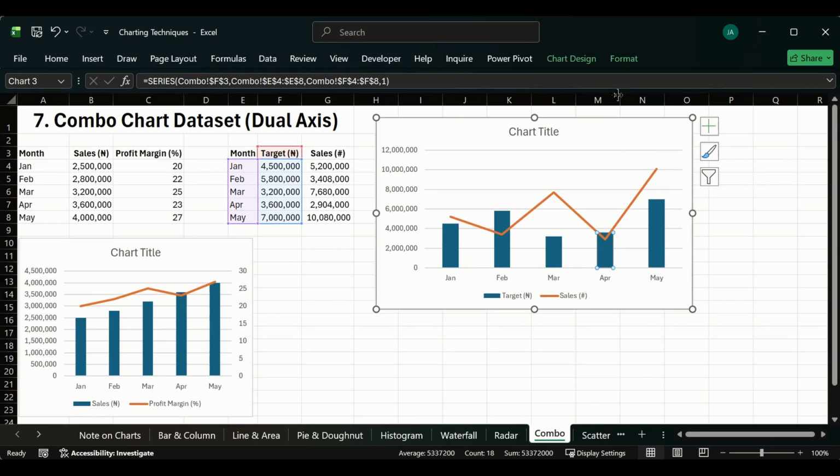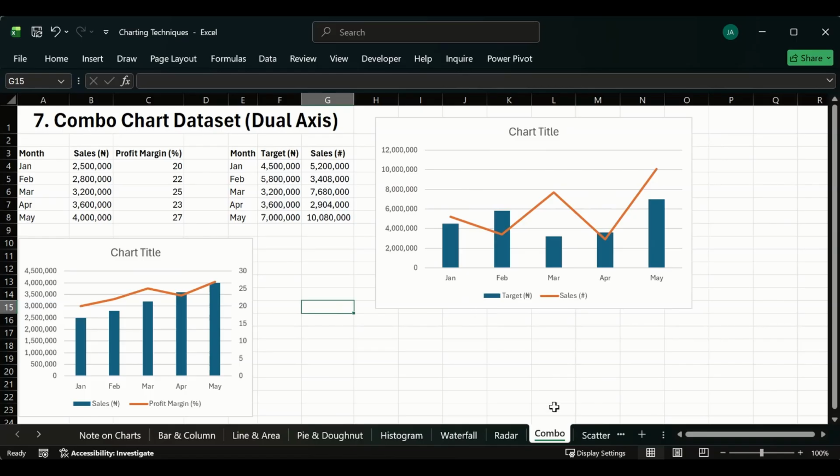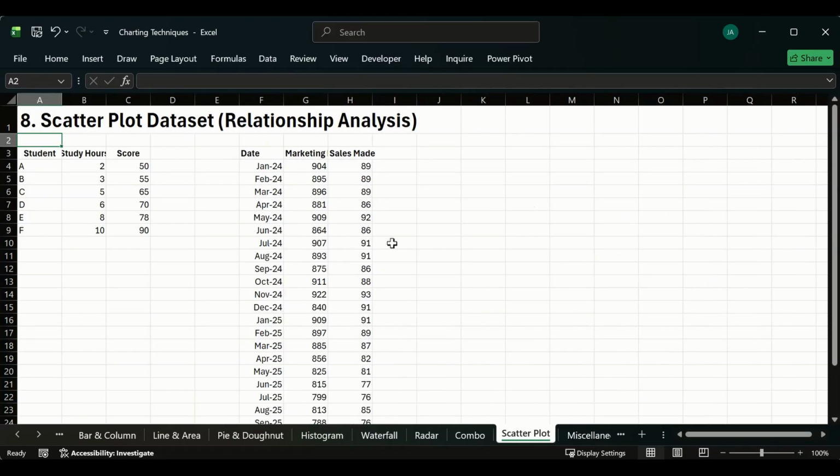Okay, so this is what this chart tells us. If the line is above the bars, that means we exceeded the target. If the line is below the bar, that means we didn't meet the target. Very simple, straightforward, right? Let's move to the last one, which is scatter plots.